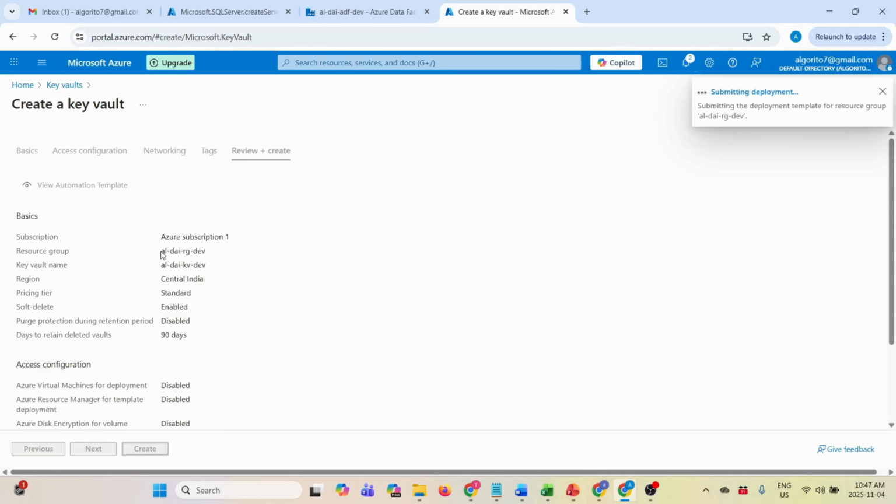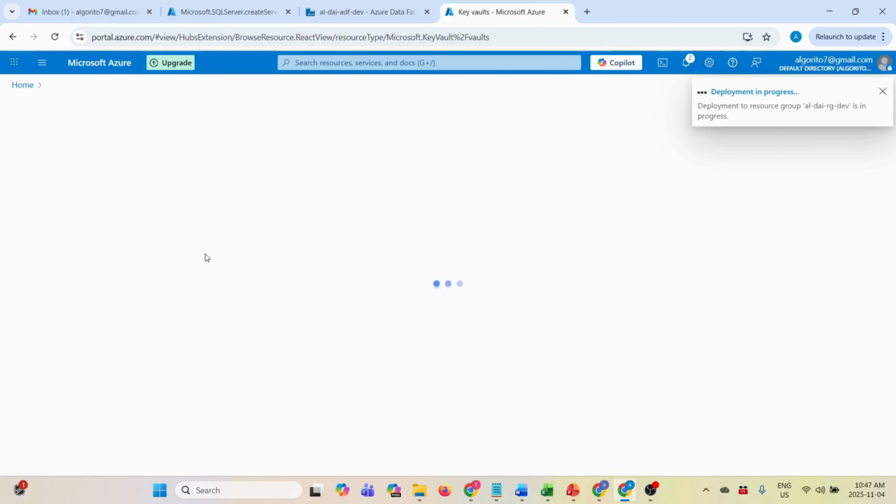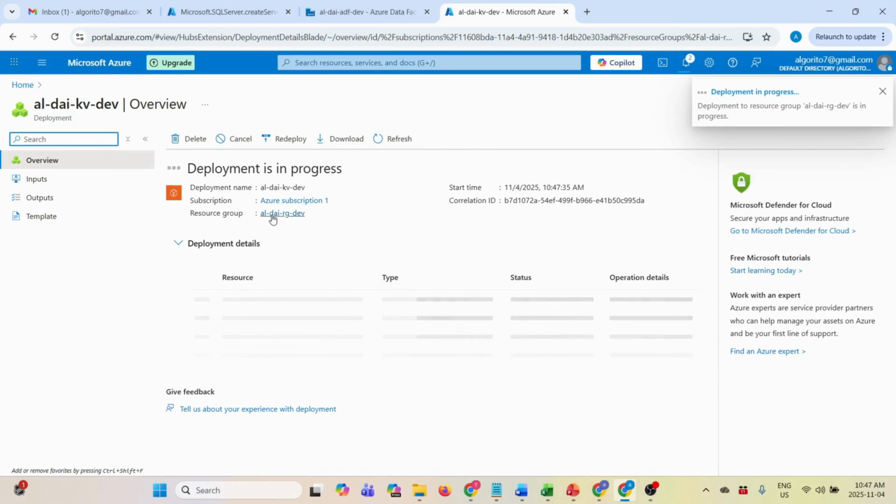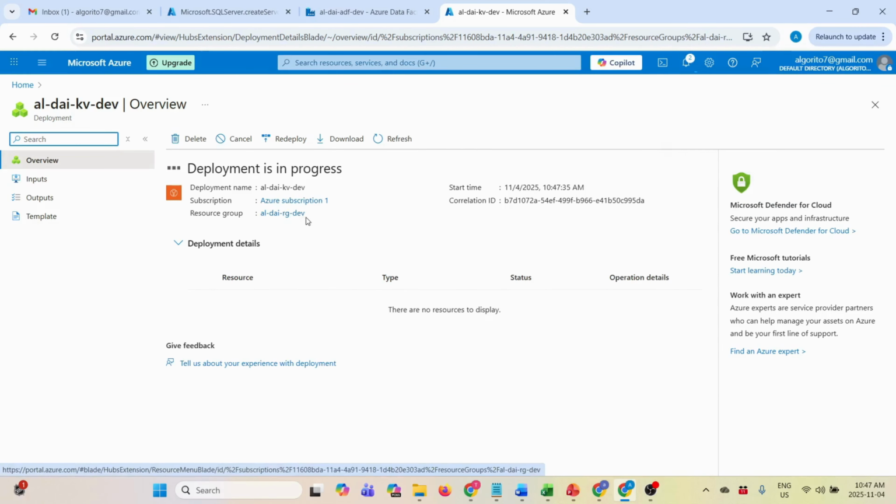So again, keep note that we have selected the right resource group. This key vault is for the dev environment, so I have selected the dev resource group. I have only one subscription. If you have more than one subscription, make sure that you select the right subscription.